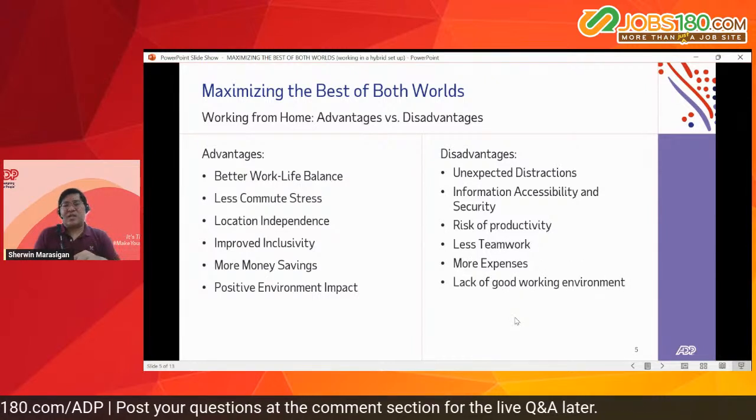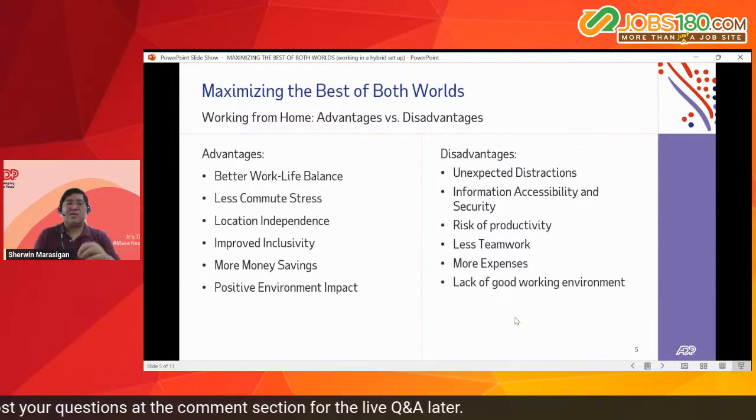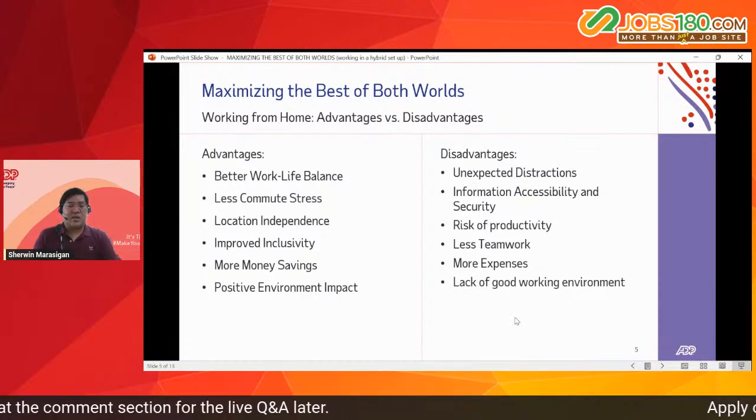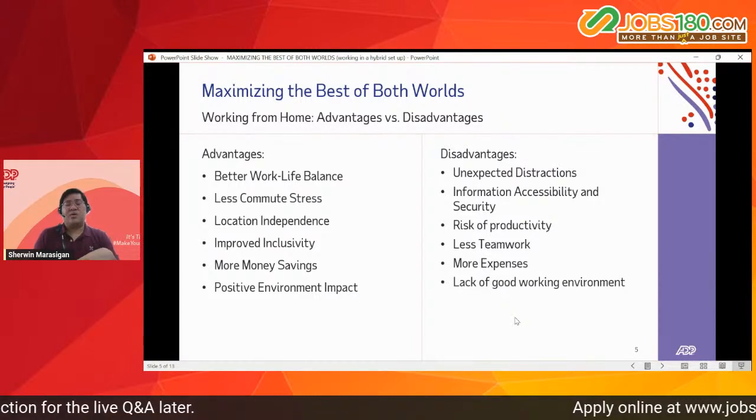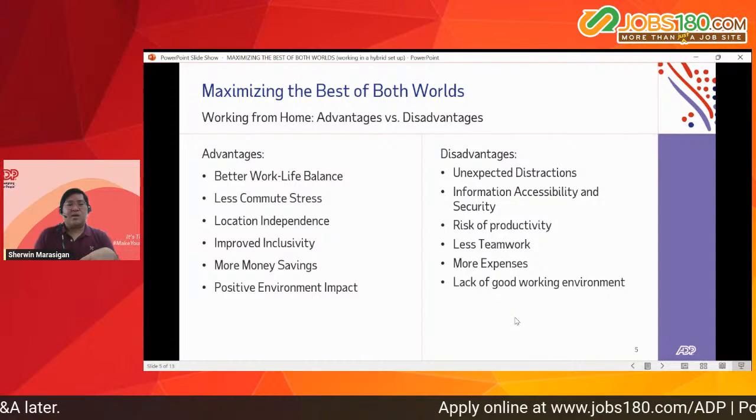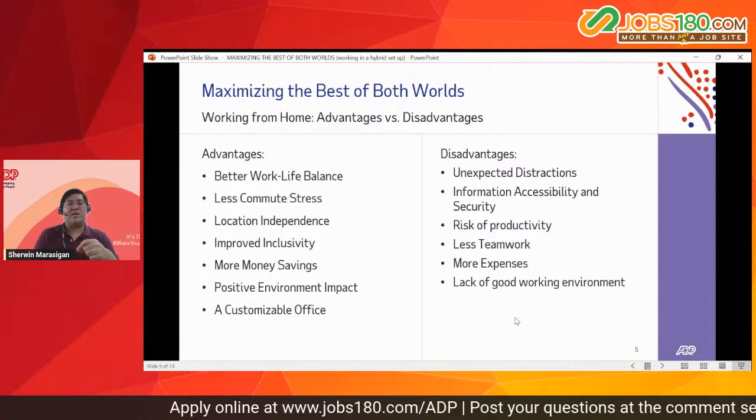But the challenge there is lack of good working environment because again, in the context that you can be distracted anytime, you can lose focus while working, and emergency cases it also can be a challenge as well.